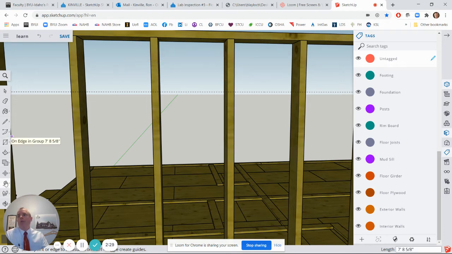If we take a measurement from the bottom of the top plate down to the top of the header, we'll find it's 11 1/8 inches. Now we're going to subtract 1.5 inches because we're going to put that 2x6 underneath the header. If we subtract 1.5 inches, we get 9 5/8 inches. So that's how deep the header needs to be, 9 5/8 inches.